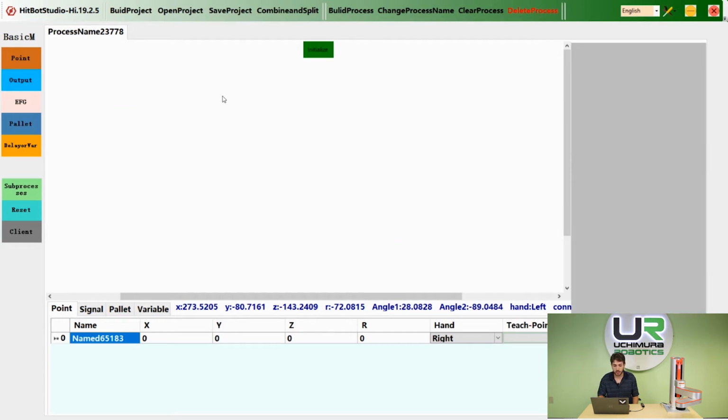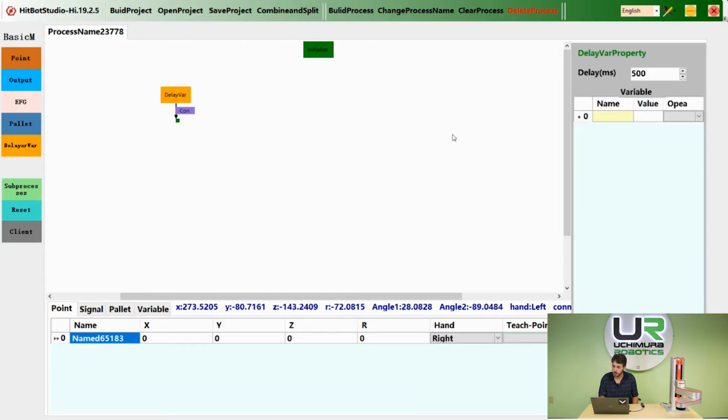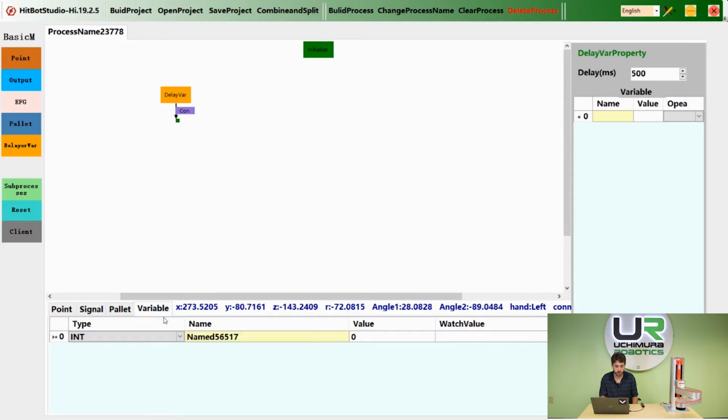The delayer var node is typically used as a wait command. You can delay by a millisecond timescale, but you can also create variables and update their values. Go to the Variable tab, give your variable a name. You can create a variable of the following types: an integer, a floating point number, or a Boolean value.